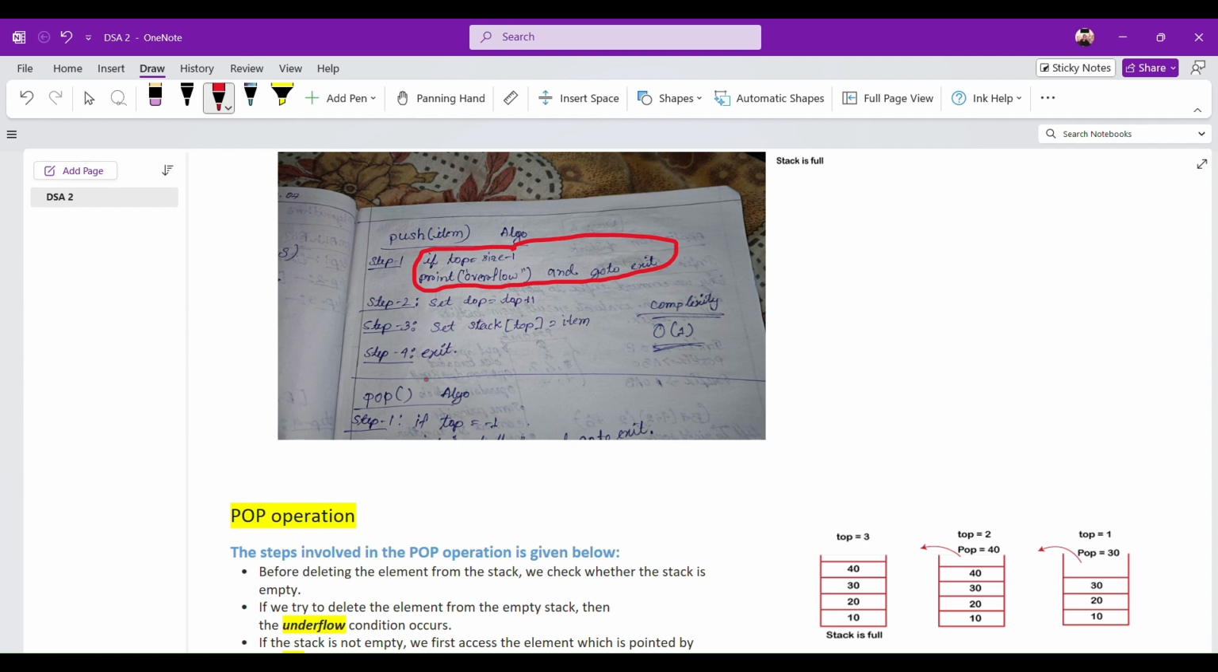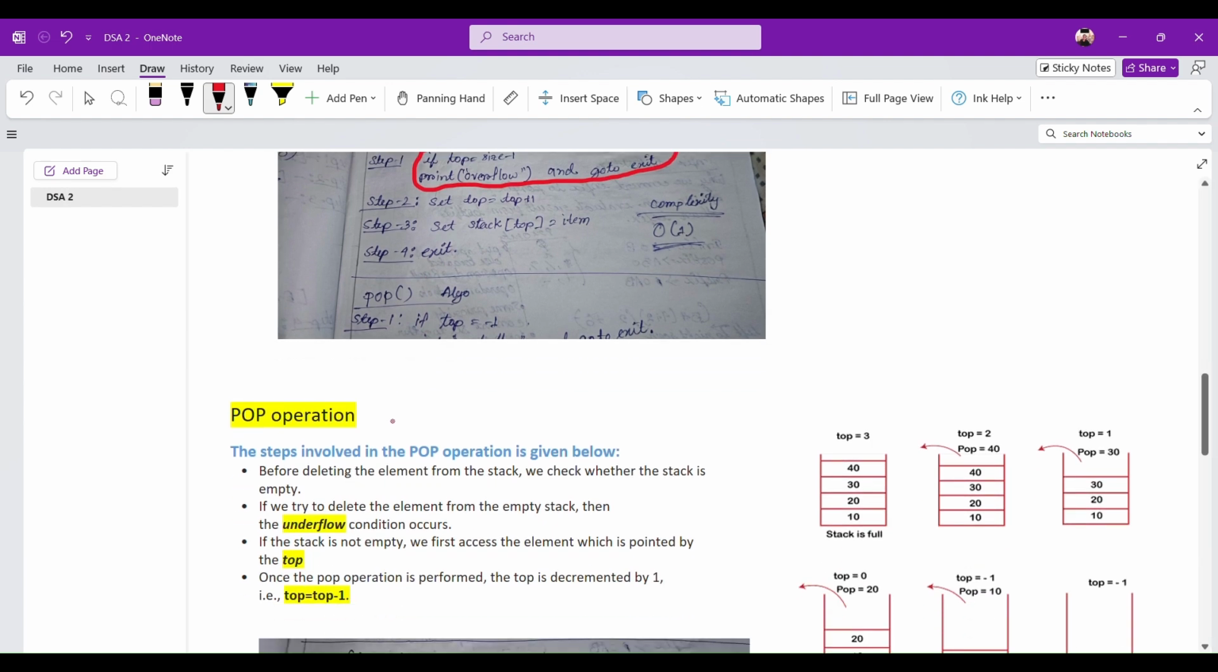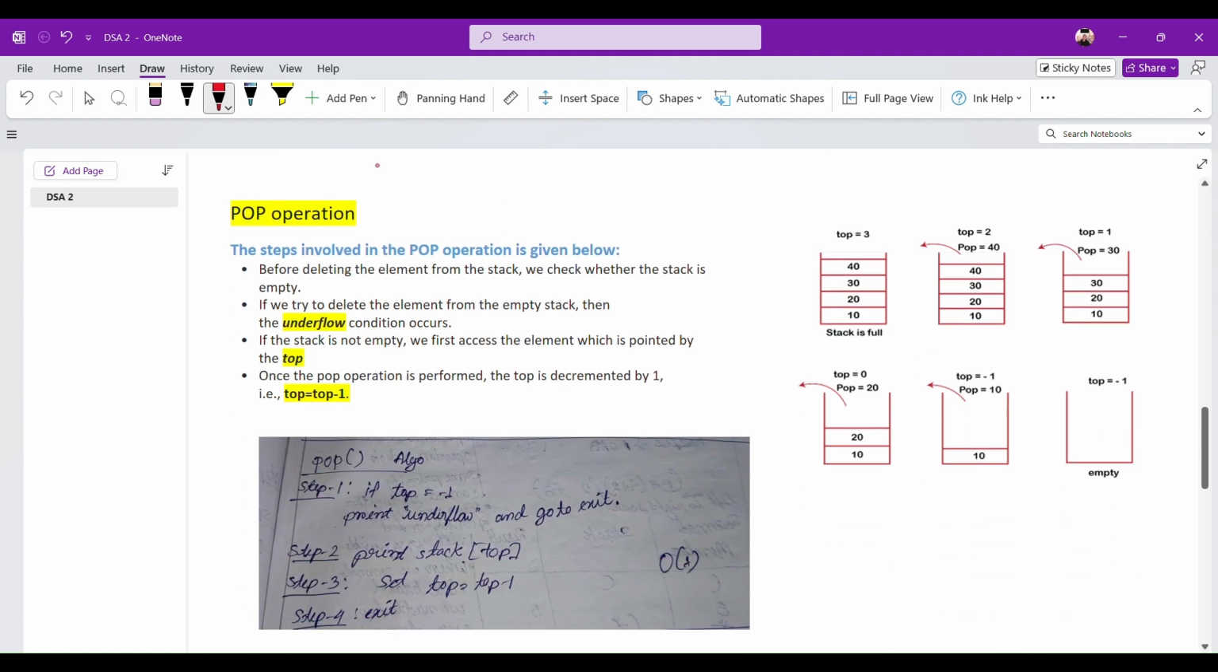Now the next operation is the pop operation. In the name of pop, we can see we have to delete an element from the stack.